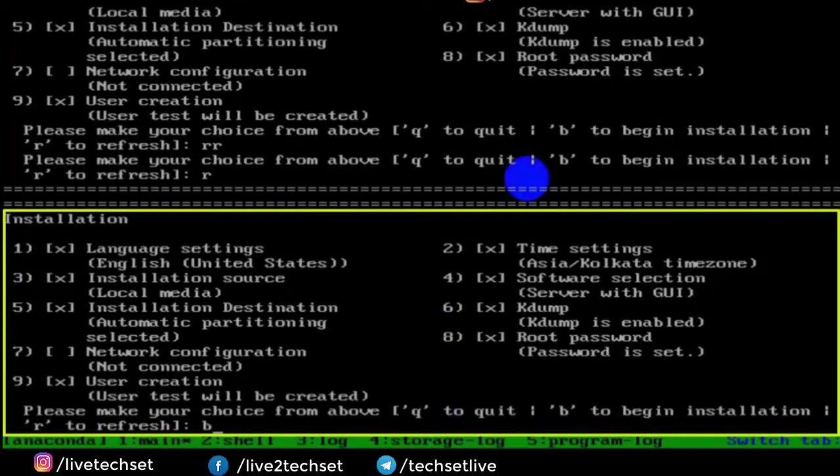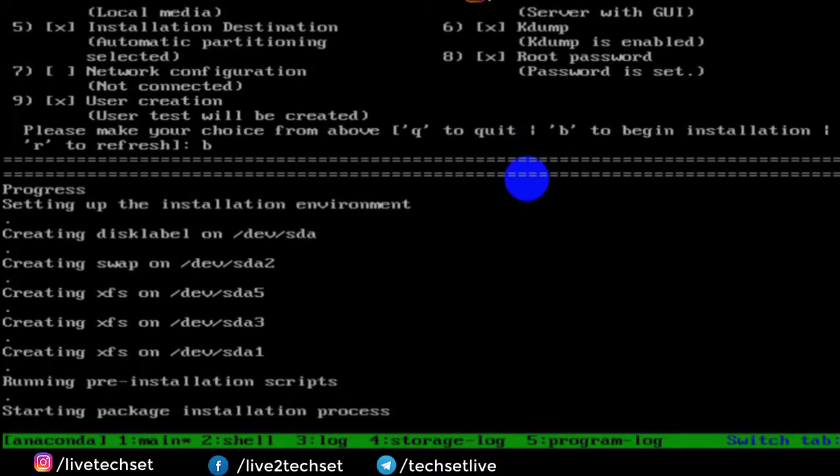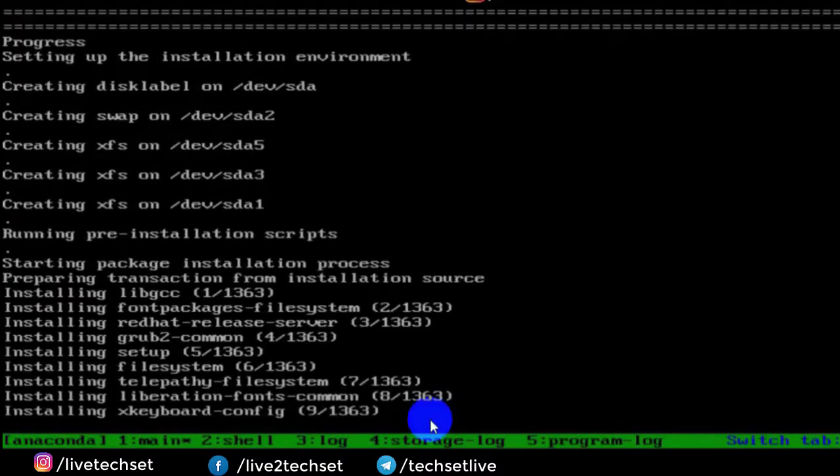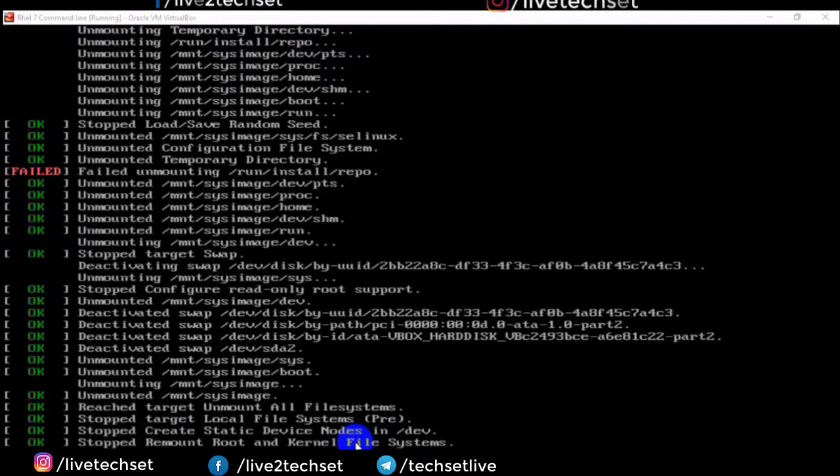Last step is press B to begin installation. As you press B, it will start the installation of RHEL 7. So installation process has been started and it will take 5 to 7 minutes. I'm pausing this video. Once your machine will restart, it will give you 2 options.